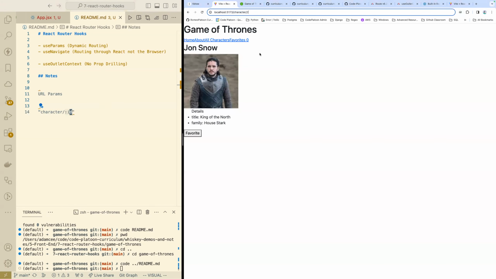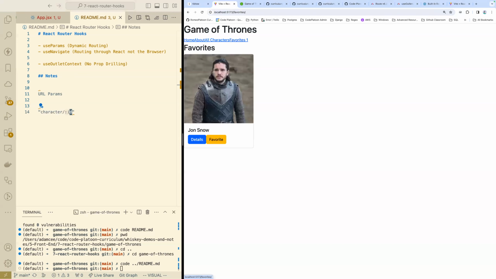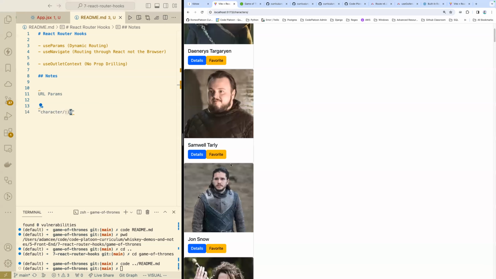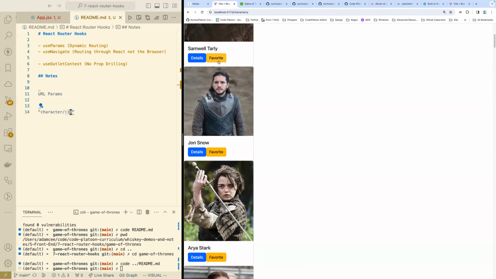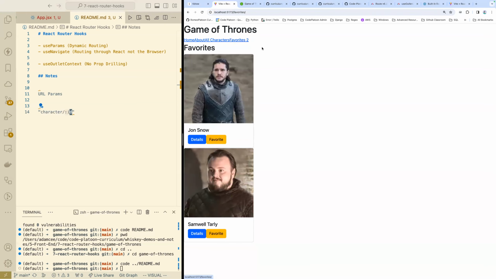Just as we've seen where React Router hooks up the browser URL bar and the URL here to the state of our React app, we're now going to do that with params so we can pass that information around. We're also going to learn how to use React context to favorite people. So I now have Jon Snow as a favorite. If I go to all my characters, let's favorite Samuel Tarly too. And if I go to favorites, Samuel is here. So this is a little preview of the cake that we're going to bake.